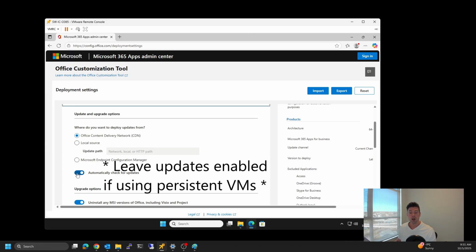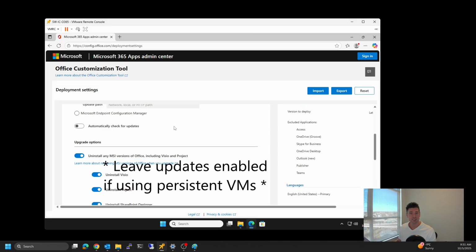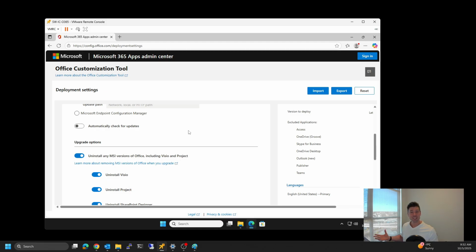So we want to uncheck automatically check for updates because we don't want instant clones or non-persistent VDI VMs, after being provisioned, reaching out to get updates. If they do, and if they install the updates, the moment that the user logs off and they get a refreshed desktop, that process is going to be starting all over again. So you could have hundreds or even thousands of VDI virtual machines reaching out to Microsoft servers, grabbing updates, installing, and then you're just reverting them back to the golden image. So that's why it's critical that we have automatic updates disabled.